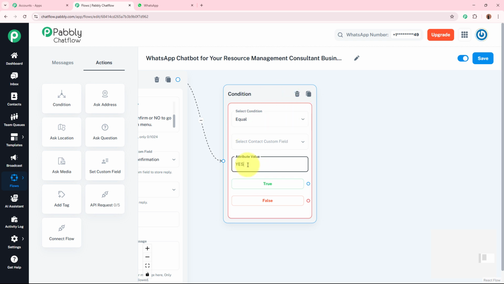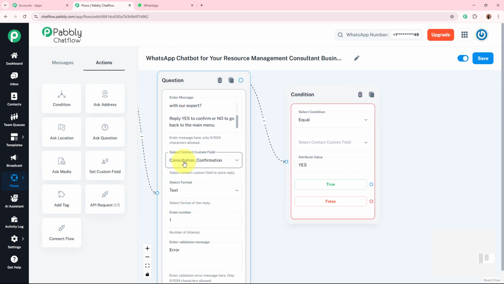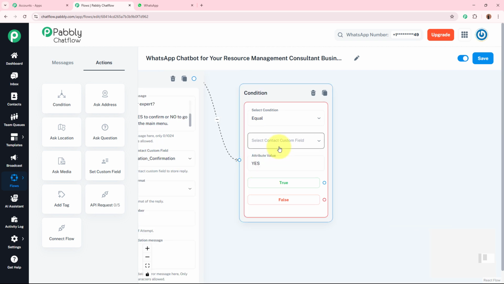So over here, from where are we going to find this yes and no? From this last field, that is consultation confirmation. Okay. If this consultation confirmation data is equal to yes, so firstly I'm going to select the contact custom field as consultation confirmation. If the data in this field is equal to yes, then the reply is going to be this true reply. And if it's not equal to yes, they are going to receive the false reply.